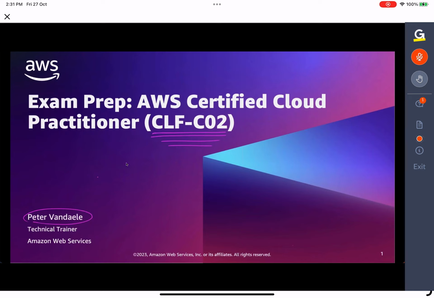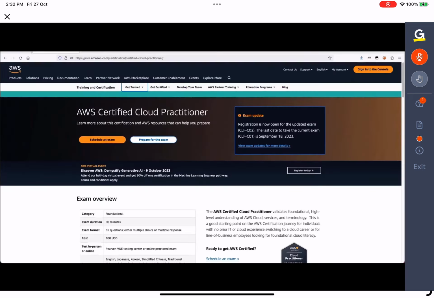So like I said, this is all about a certified cloud practitioner, or as we sometimes call it, the CCP certification. And in order to know what this is all about, let's start by looking at this website. This website is all about the certified cloud practitioner. You can see, by the way, in this little corner here on the top right, that yes, indeed, the new version will be available from the 19th onwards.